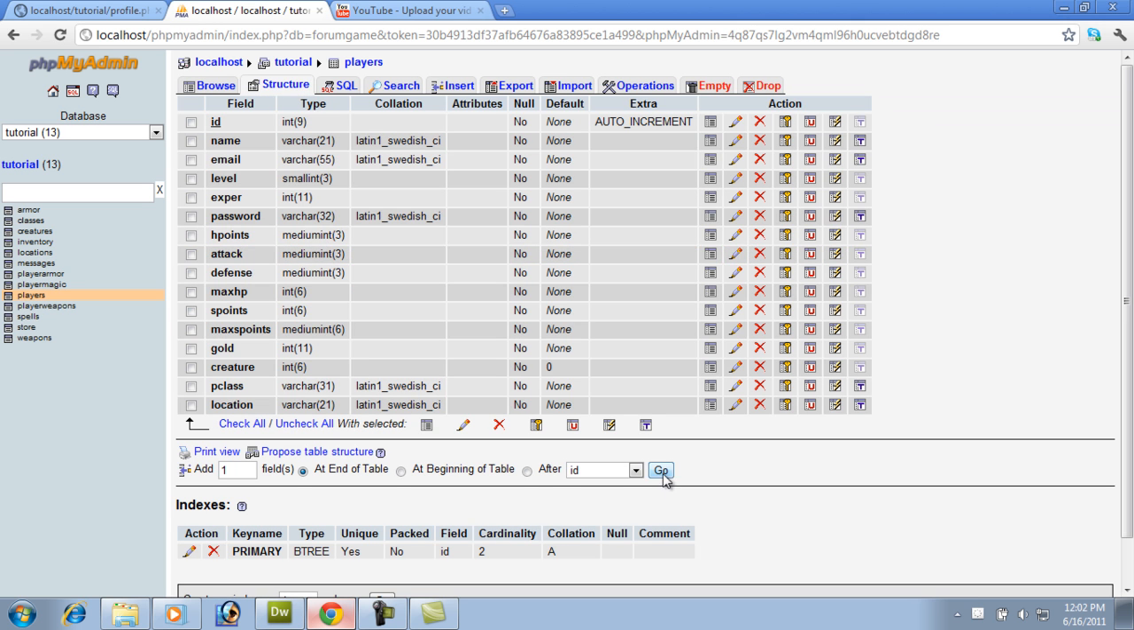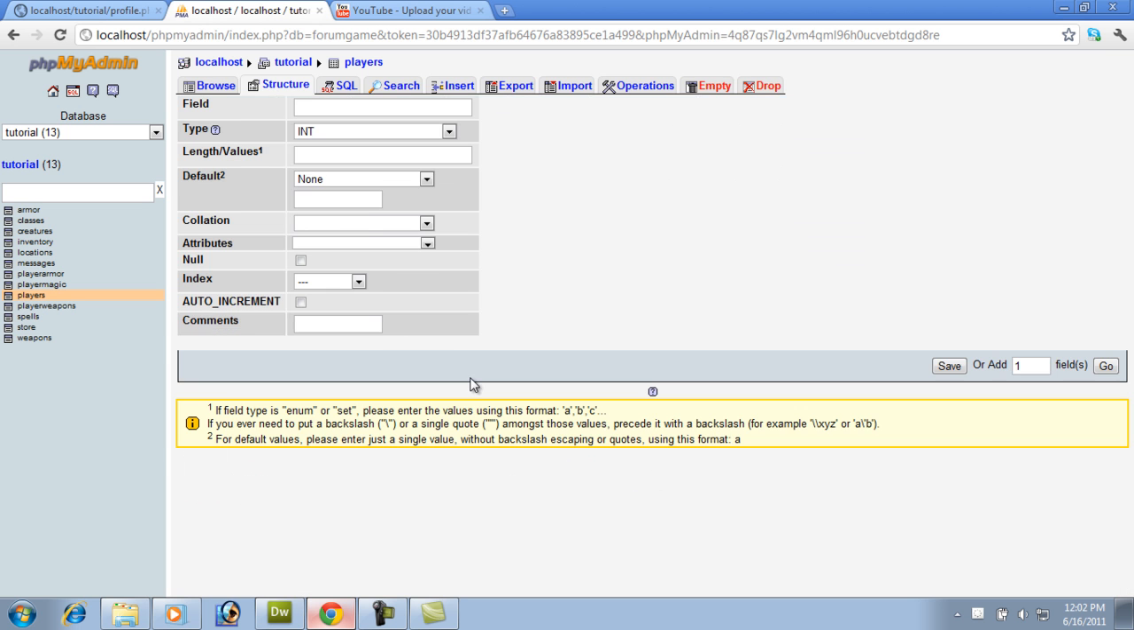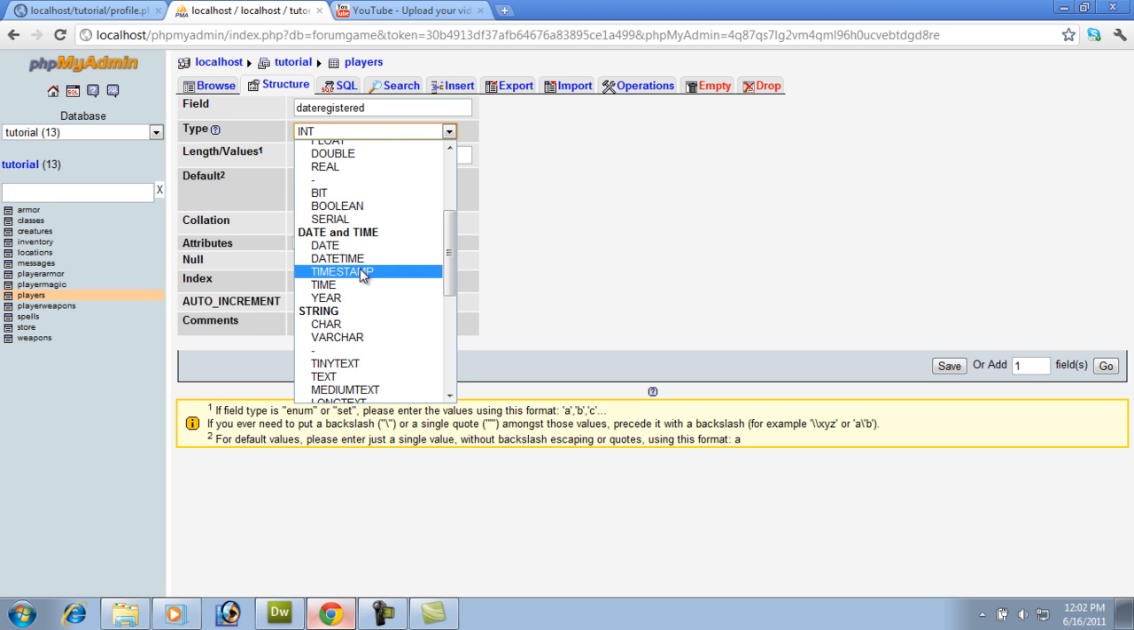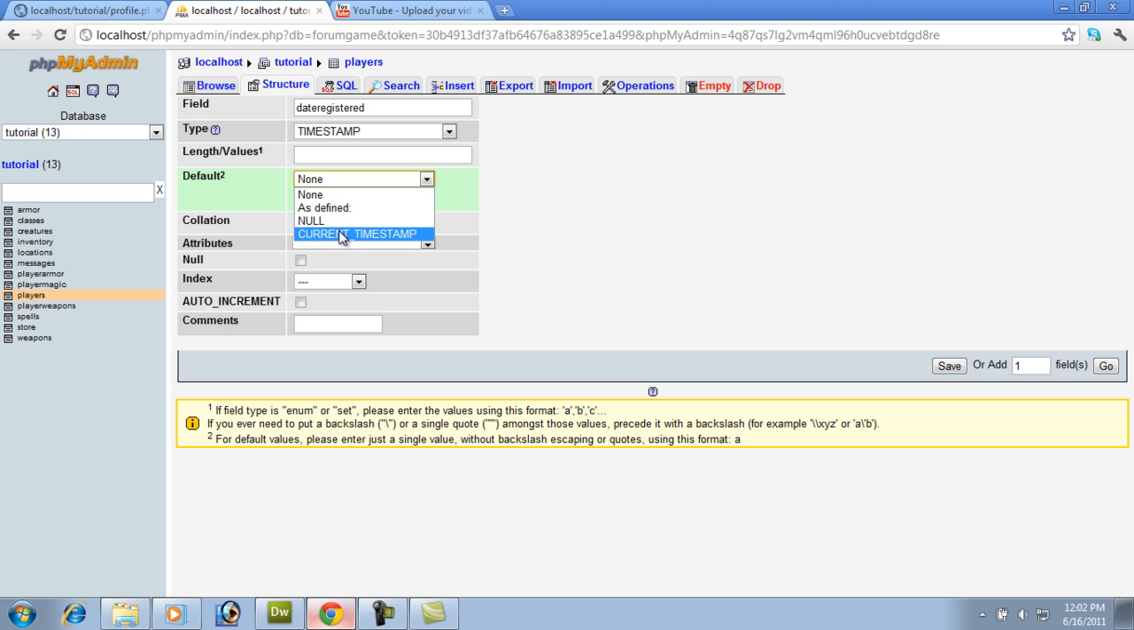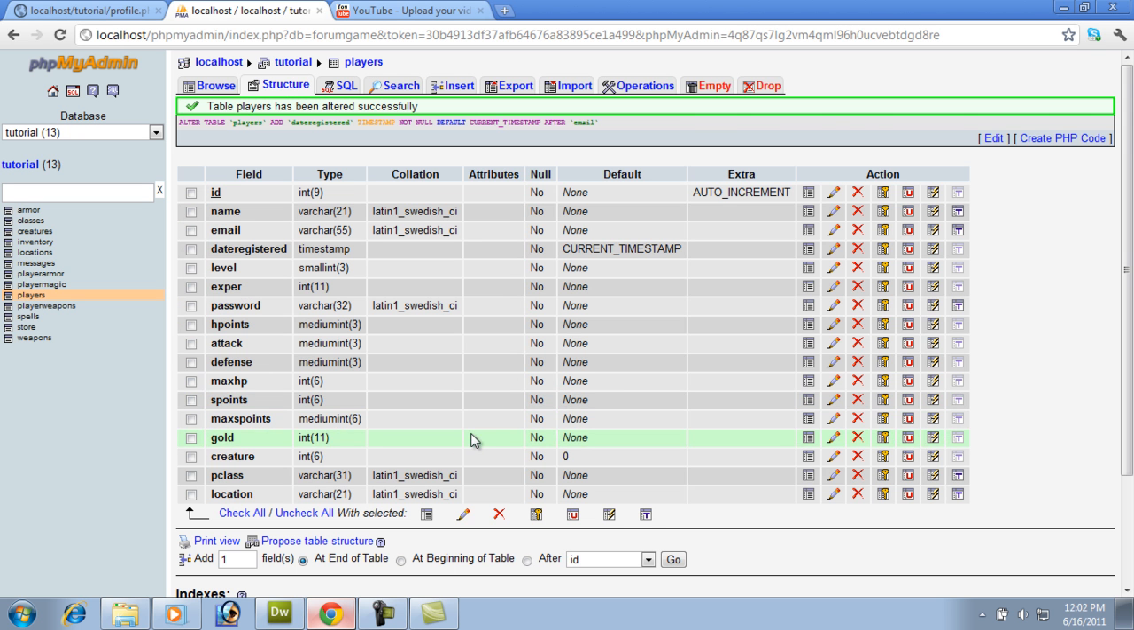So let's just add one table. Let's add it after email. One field. And we'll just call it date sign on, or date registered, let's call it that. And we're going to make it a timestamp, and we're going to do just like before, current timestamp, save it. And now every time they register, you'll have the timestamp.